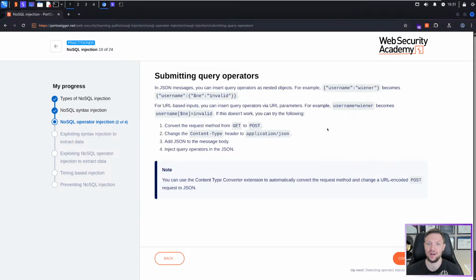Submitting query operators. In JSON messages, you can insert query operators as nested objects.